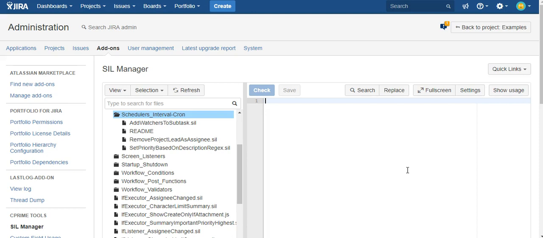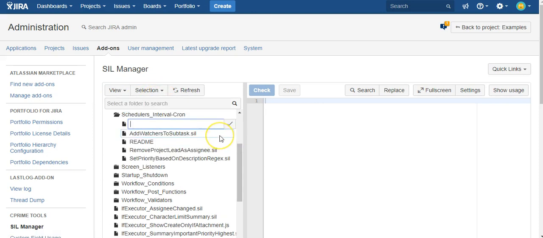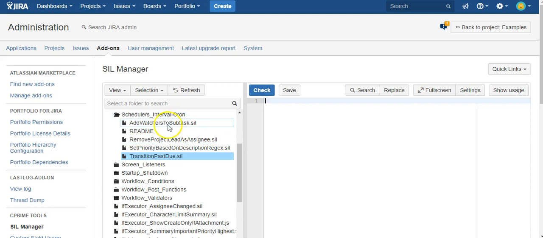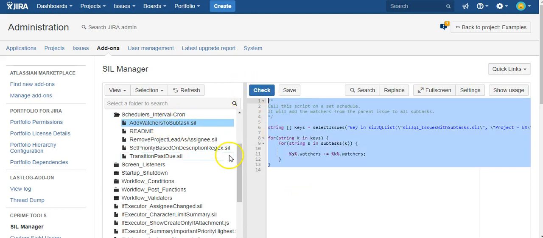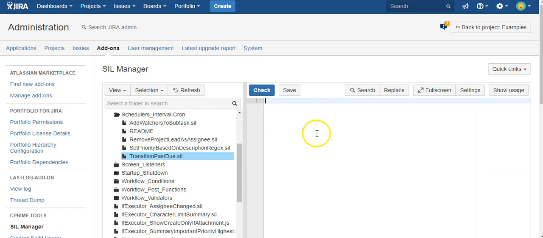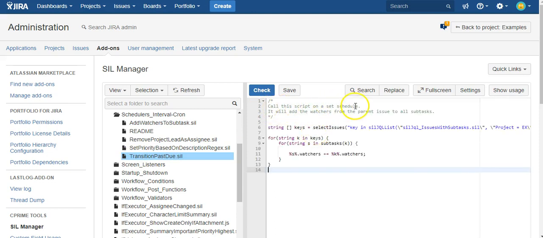So the first thing we should do is make a script. I'm in my script manager, in the schedulers interval cron folder, and we'll call it transition past due. I'm just going to get started by copying the code off this other script. We'll say: call this script on a set schedule, it will transition issues that are past due.